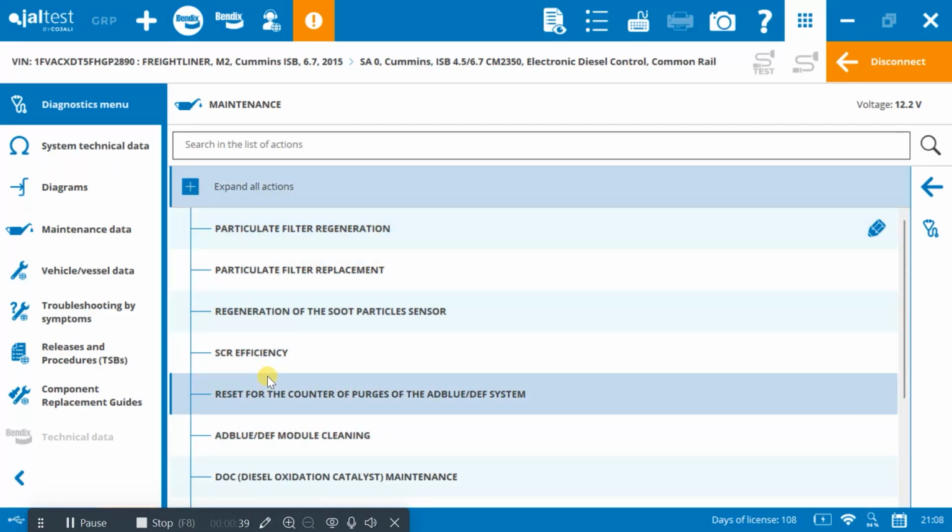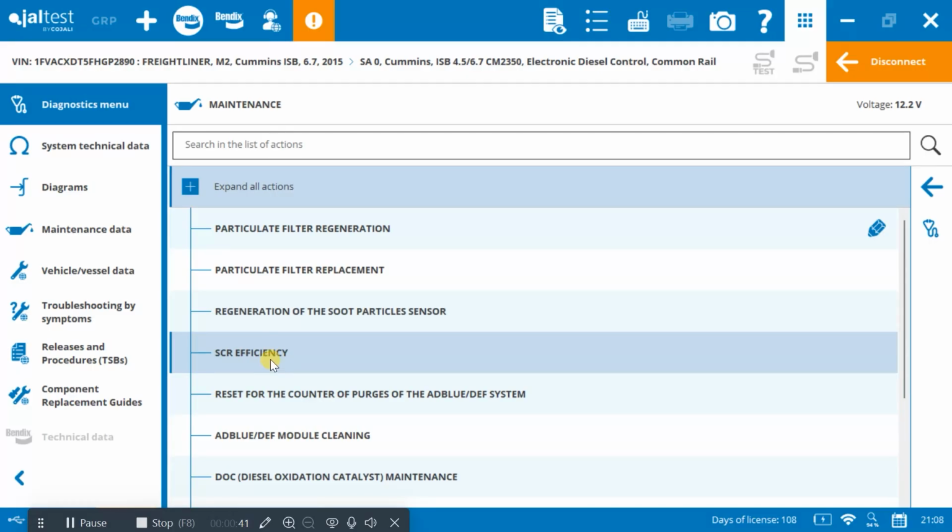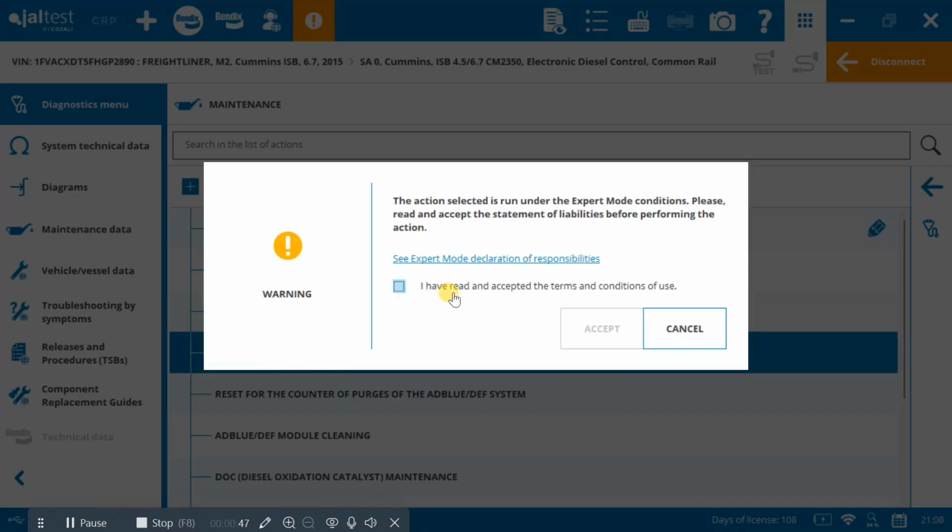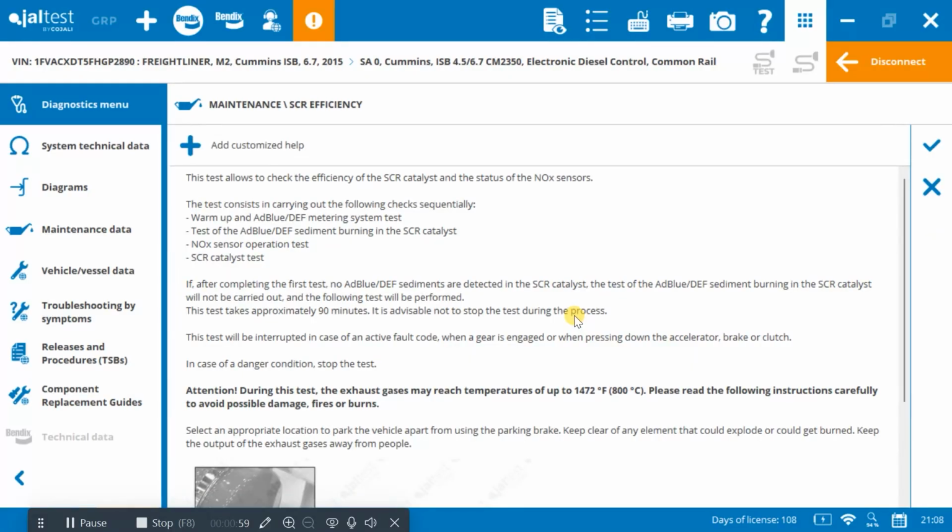If you come in here and you don't know what something is or understand the description, the only thing you have to do is click on it. You'll get this box, which is expert mode, and it's taking liability off of Kajali, is what this message is saying. Check the box and it allows you to move forward.